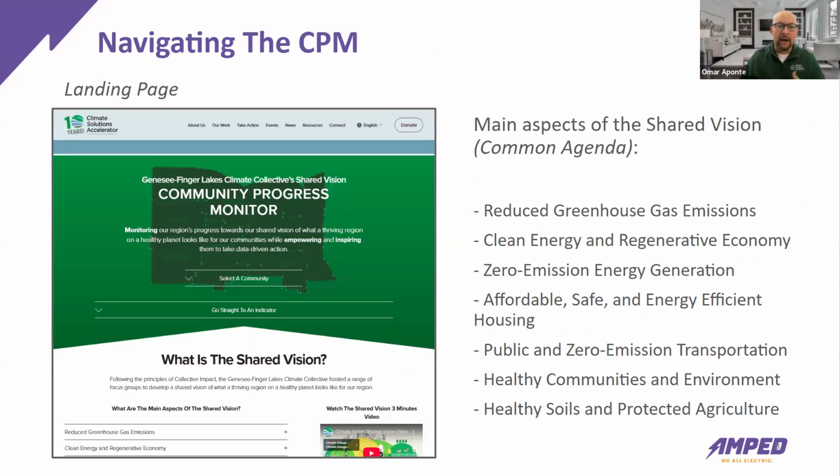So I'm going to go into how to navigate it, because I know it's intuitive, but there might be a couple of things that people might miss. I want to make sure that you can get the full extent of its features. This on the left is the landing page. This is where you end up when you access the link or the QR code, and it provides basic information about what that shared vision is.